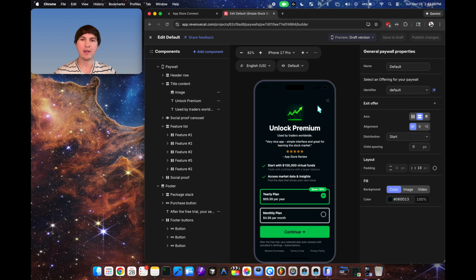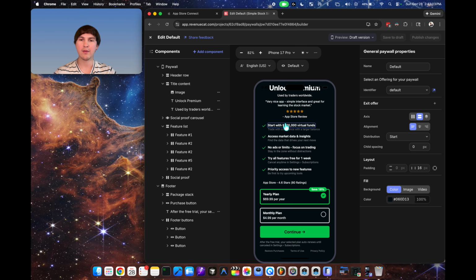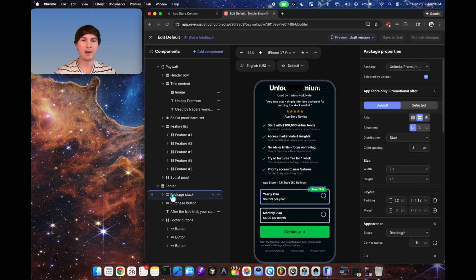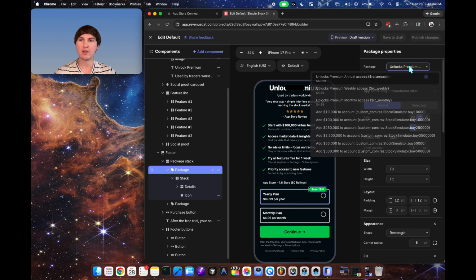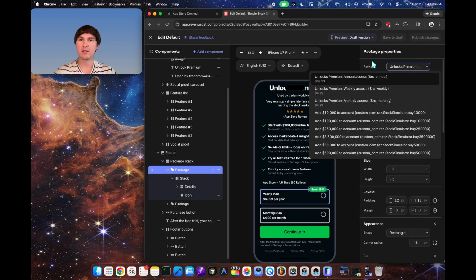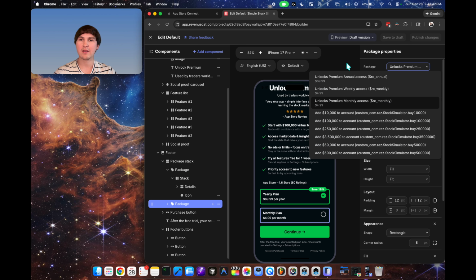I have the app icon, the title, some headline, social proof up here, the features, and then here I have the ratings. You can see the componentry on the left side here. So package stack, we have one package, and this package unlocks annual access for the top one, and the bottom one unlocks monthly access. But if I want to change it to weekly, I would just select it right here.